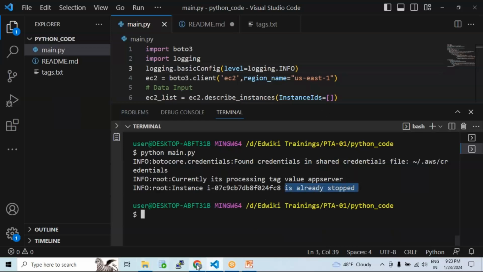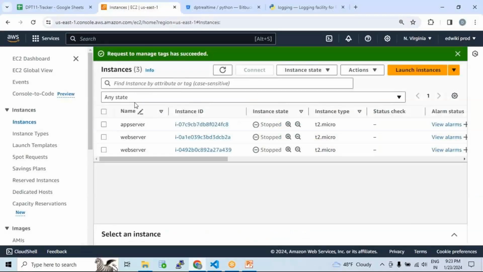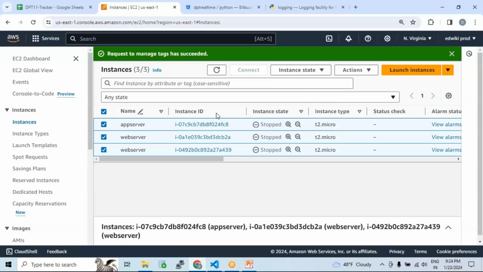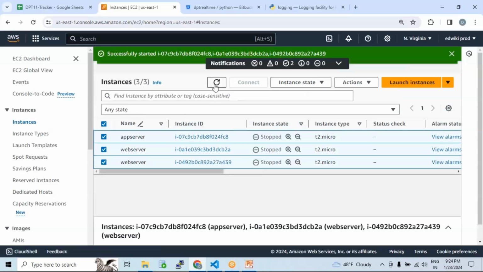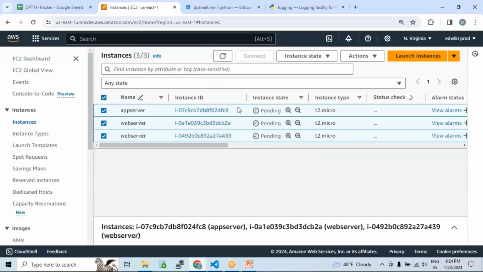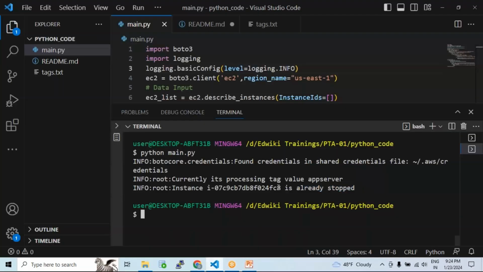The server is already stopped. Let me bring up the servers, or else my code block is not executing, right? Okay, now the servers are good. Let me execute the code again.